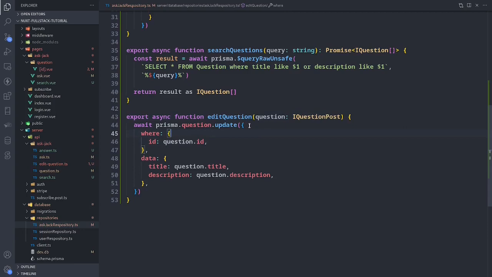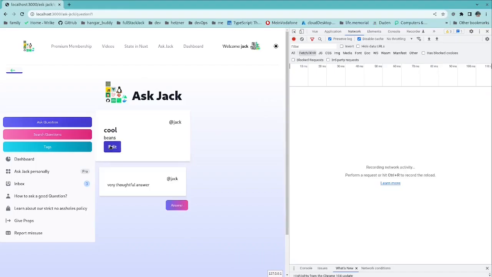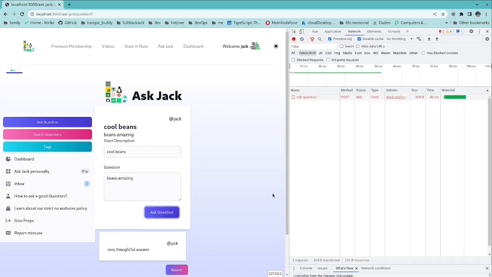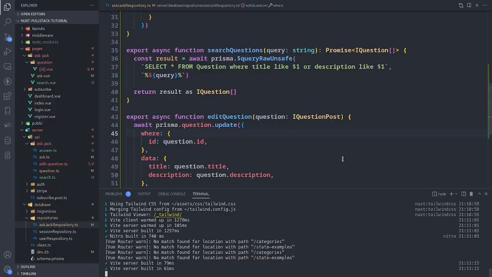All right, now let's get the server running. I turned off the debugger. All right, cool beans. Amazing. Still 404. Now, Ask Jack edit question. Why is that a 404? We have Ask Jack. We have edit question.